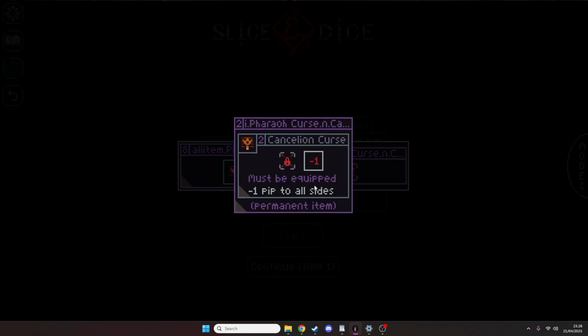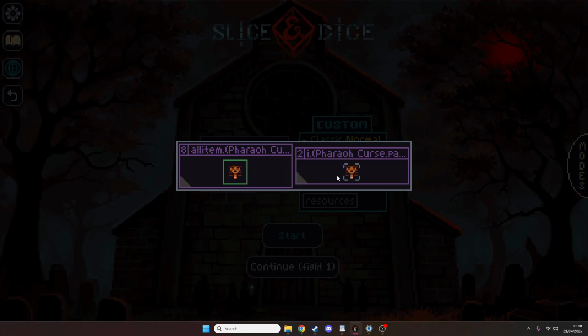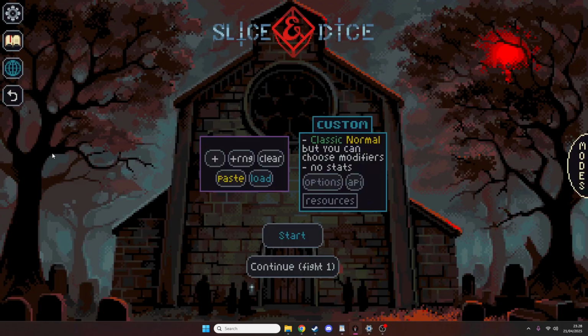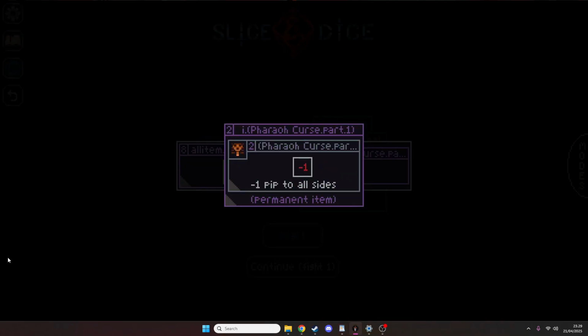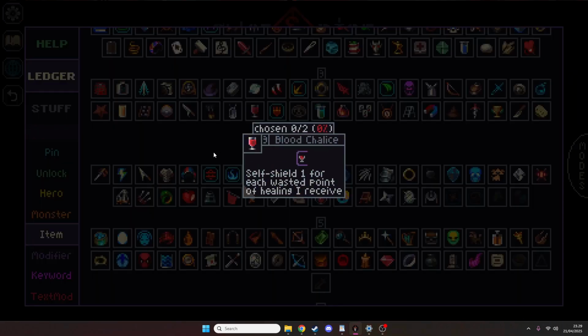Now the game considers these 2 different effects on one base item. And you can access either one of those by going, leave the name there for a bit, Pharaoh Curse part 0. It starts counting at 0, as it often does. That's the must be equipped effect. And then we go part 1, which is the one we want, which is the -1 pip to all sides effect.